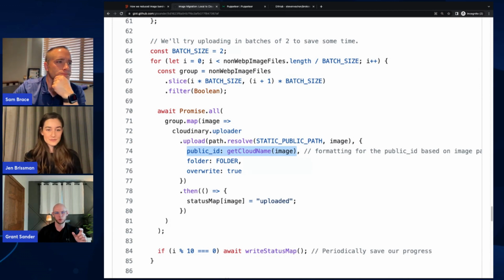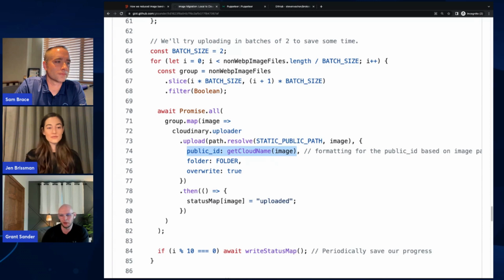There's some cases where I had to rename a couple files because we had, say, gen.jpg and gen.svg, the same file name with a different extension. That was causing some conflicts when I was generating public IDs. I had to do a little bit of cleanup around that, but generating a deterministic public ID based on the image path, and we'll use that. You'll see that again on the next step of migrating things.